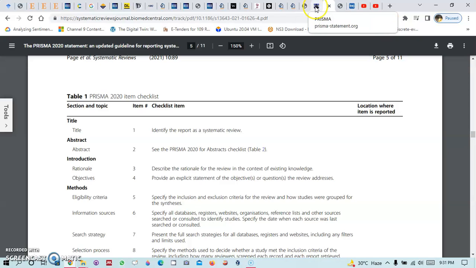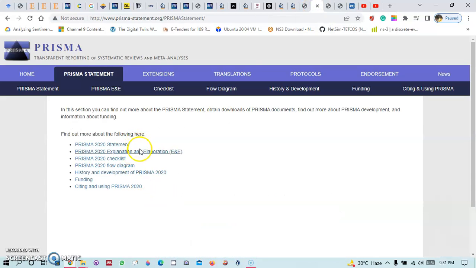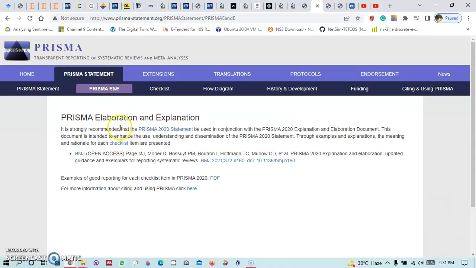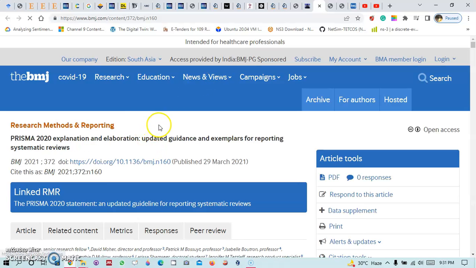Similarly, if we click on the other link, then we will get hold of the explanations and the elaboration. When you click on this link, you have the BMJ open access link over here, and you have examples of good reporting also. When you click on this, it will take you to the research paper related to the elaboration of each of the points which are mentioned.